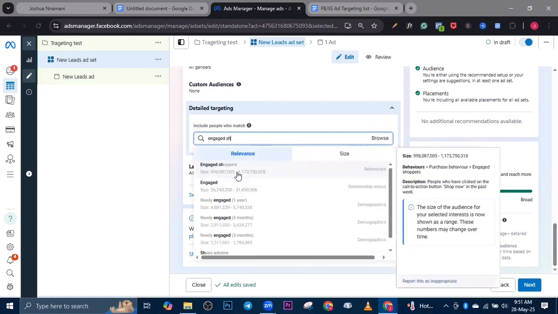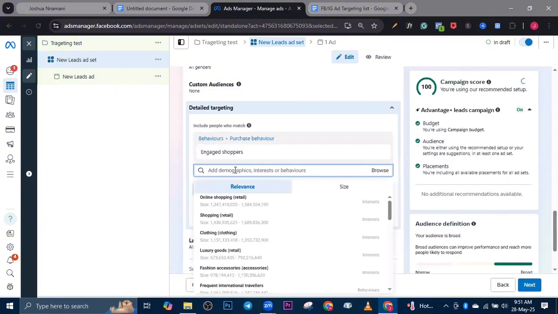So by the time you click it, Facebook will automatically show it to you. You can see engaged shoppers here as a behavior. These engaged shoppers are people that Facebook has seen, from their activities, buy things on their platform. They make inquiries about buying things, they ask you, and they purchase things on their platform, maybe through Facebook Marketplace and other places. This option is also good to target rich buyers on your timeline.